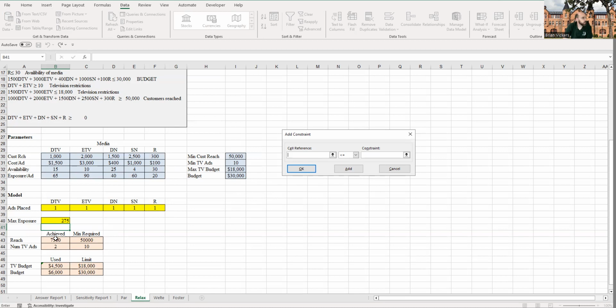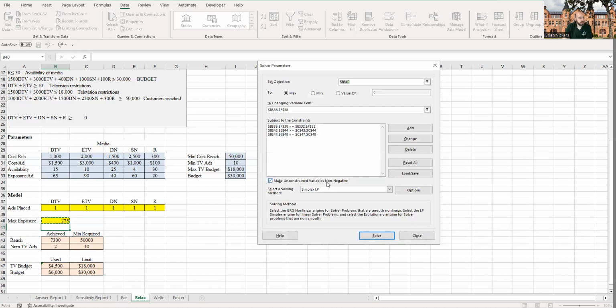Then we're going to change directions, and go to, let's see here, right here. The amount we reach, we have to run at least 50,000 people have to be reached, and at least 10 TV ads have to be run. So this one, we're going to switch the direction to greater than or equal to, and then the right-hand side is going to be on this side. And finally, we're going to switch directions one more time. We're going to say that the TV budget and our full budget have to be less than or equal to the budget of each of those. All right, so that's all of our constraints.